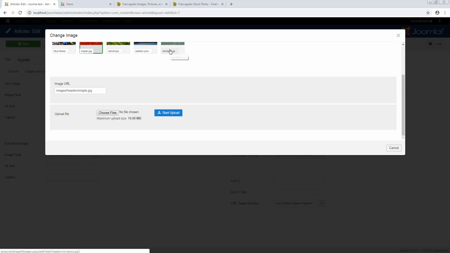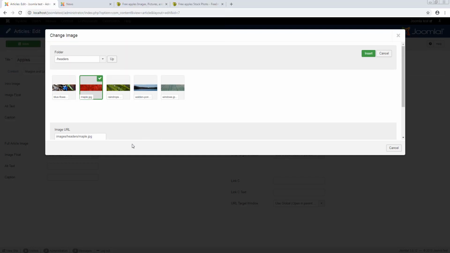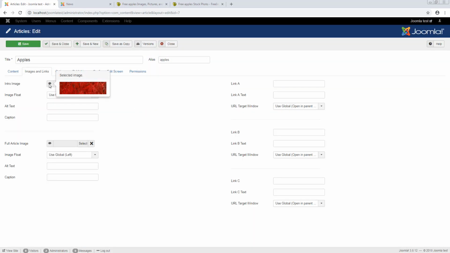What we can also do here, if we don't have it already uploaded, we can upload a file, which is just like the previous thing we saw with uploading a file. That'll put that file into whatever folder we're already navigated into. So if you want to upload a file here, navigate into the folder that you want it to be uploaded to before you upload it. I'm going to go ahead and use the maple image for this. And when you're done, hit insert. And that's that image set there.